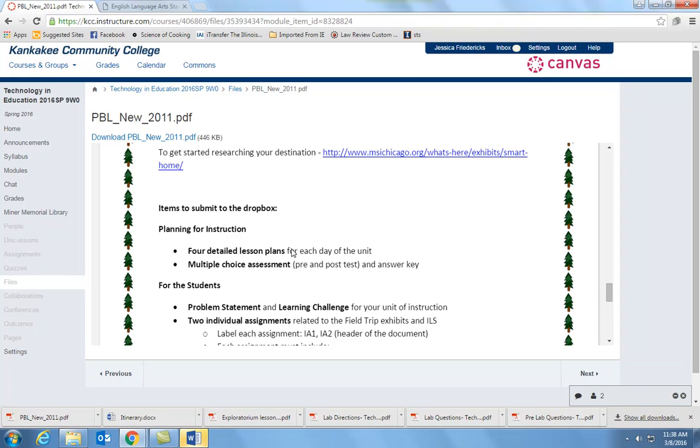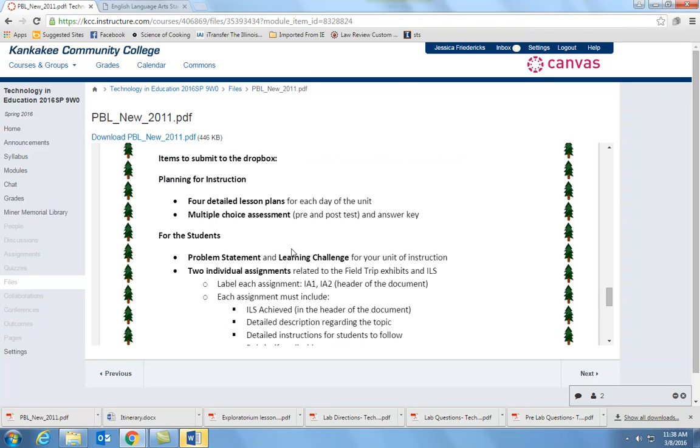So basically, here's what you're going to submit to the Dropbox. You're going to submit 4 detailed lesson plans, that's for each day of the unit, a multiple choice assessment, which is like 5 to 10 questions. The pre and post test are exactly the same, so you only have to submit 1 document for this, and the answer key. And the questions should relate to the unit.